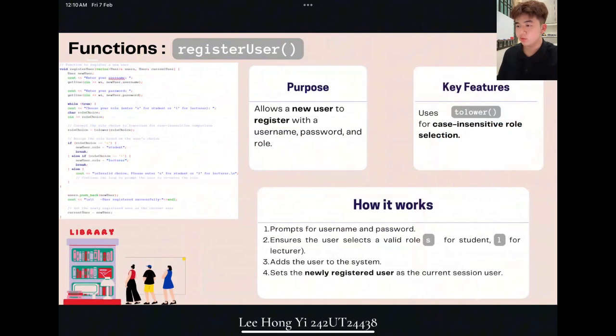Moving forward is the register user function. The register user function is to allow a new user to register with a username, password, and role. It works by prompting for username and password. Next, it ensures the user selects a valid role. S is for student and L is for lecturer. Next, it adds the user to the system. Last but not least, it sets the newly registered user as the current session user. The key feature is to use $word for case-insensitive role selection.